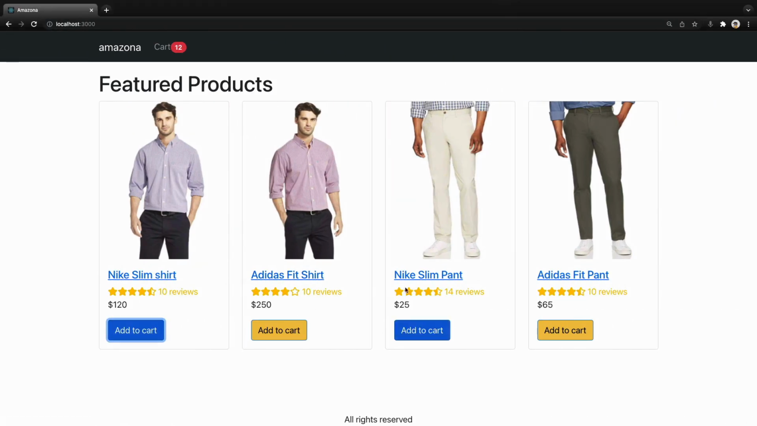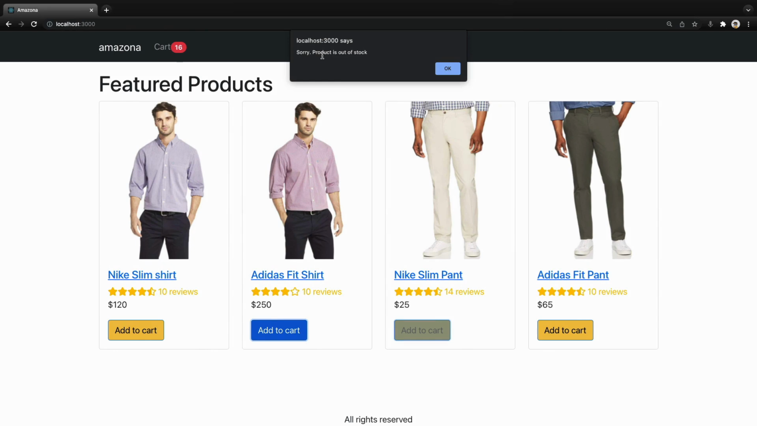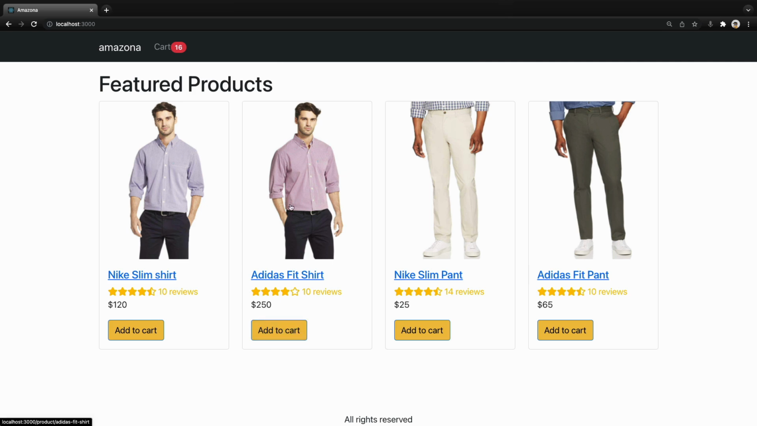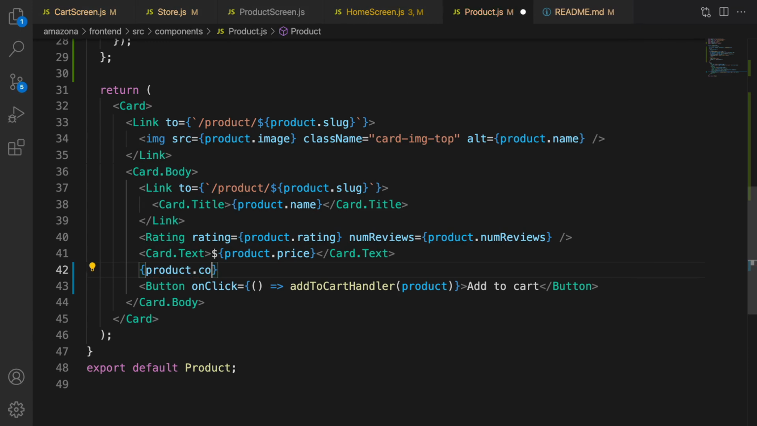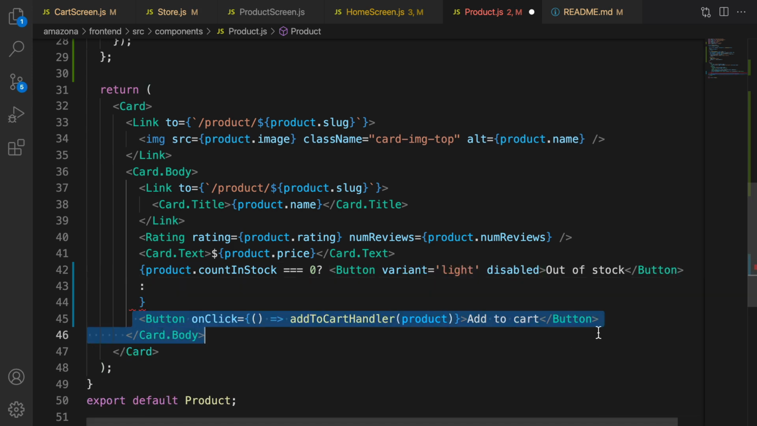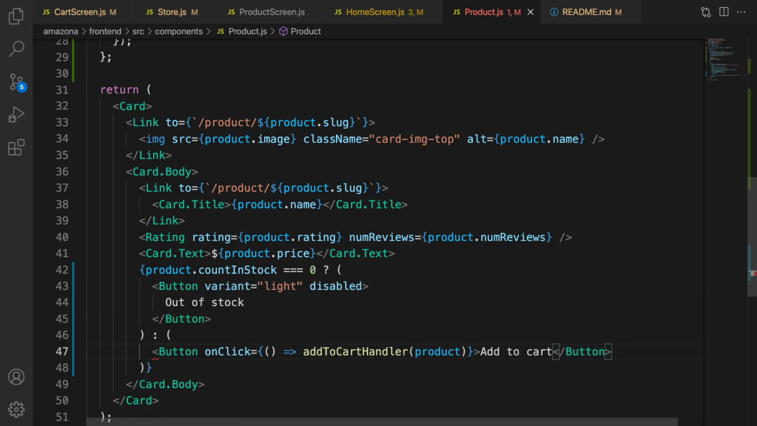Here I'm going to add this product. Awesome, it works. For this one, it says sorry, product is out of stock. So we can have a condition to show out of stock instead of add to cart for this product. Let's go for it. Here for the button, use product.countInStock. If it's equal to 0, then define a button that is disabled and the value is Out of Stock and set variant to light. For the else, cut the button and paste it here and save the file.